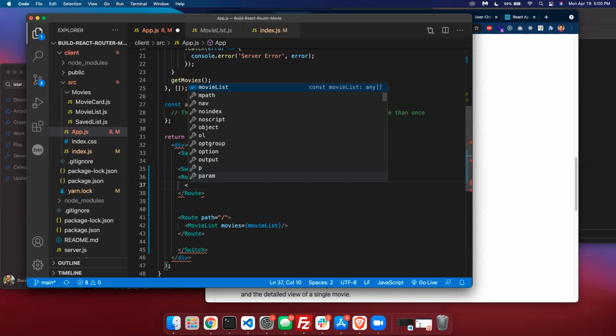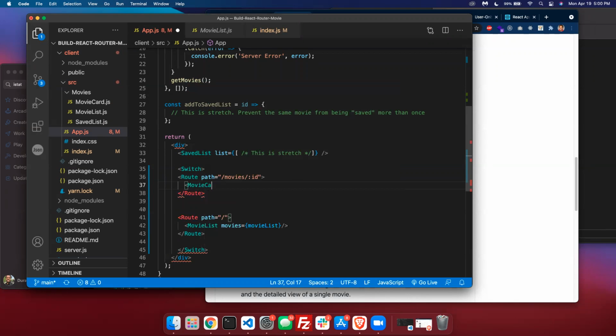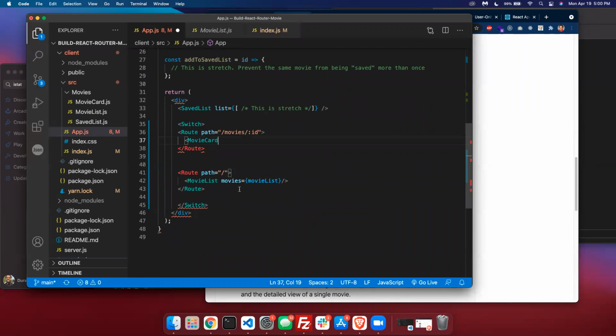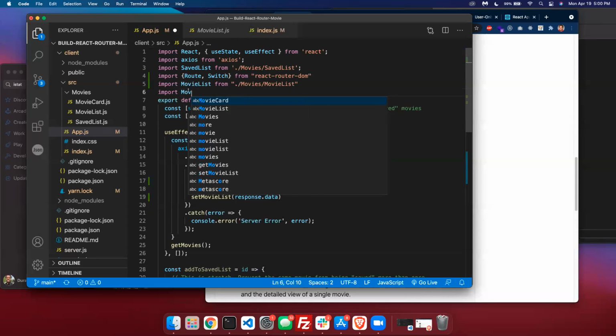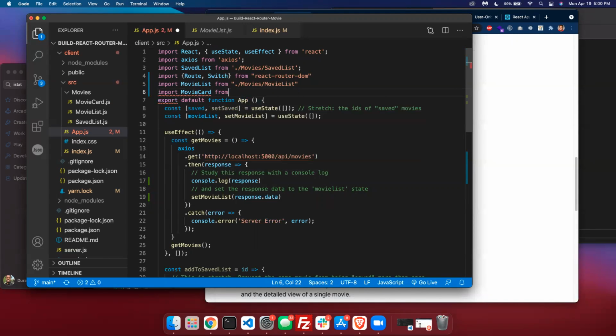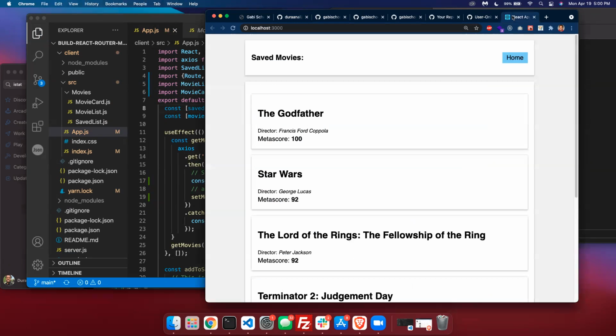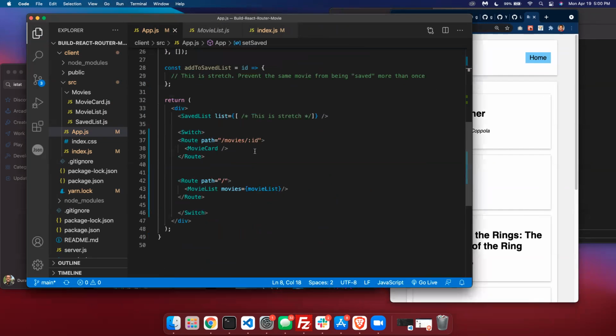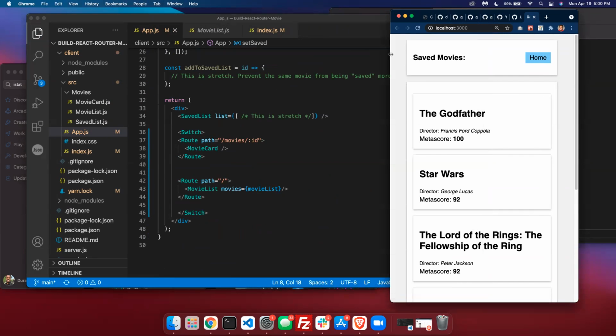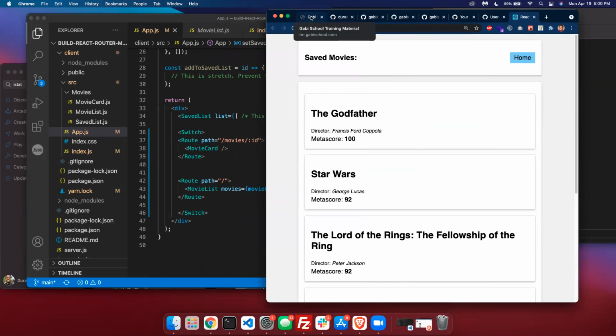And here we'll grab the movie card component. It's not imported, so we have to import that movie card component from movies and then movie card. Okay. So nothing should work now because we haven't worked on anything. We haven't done the connection, the links.